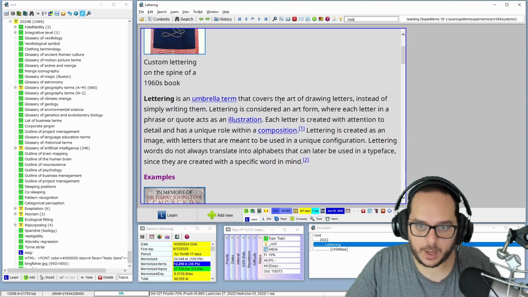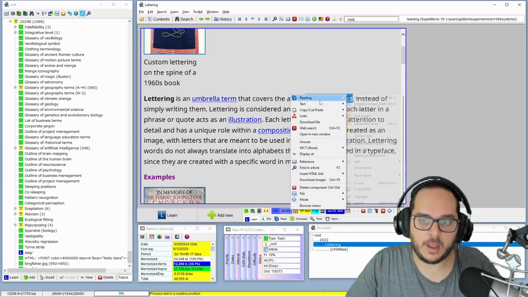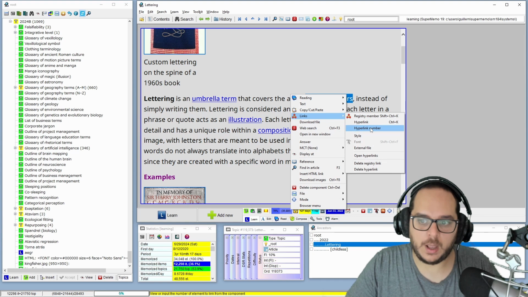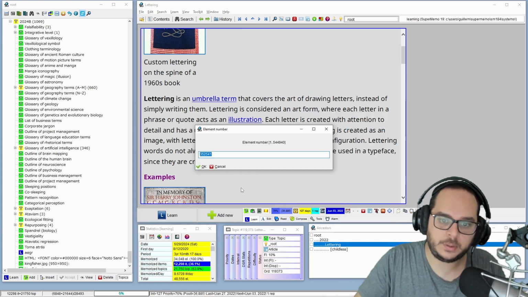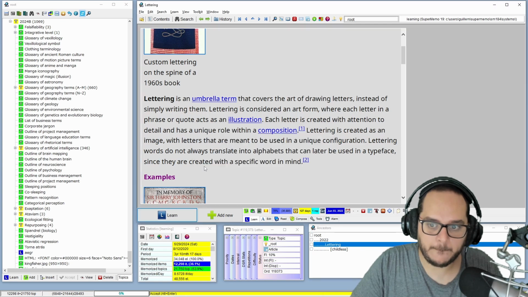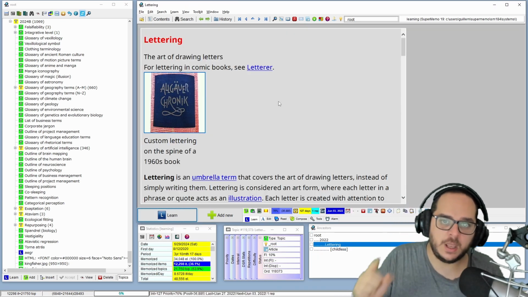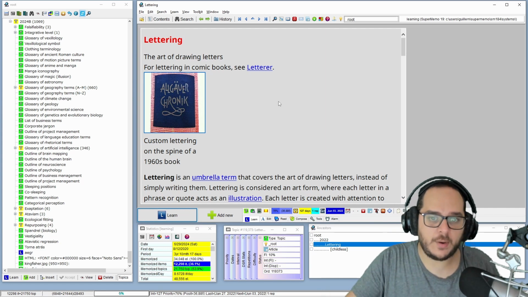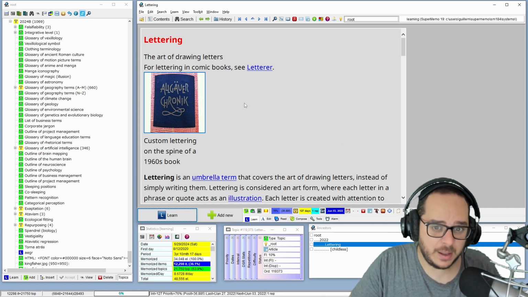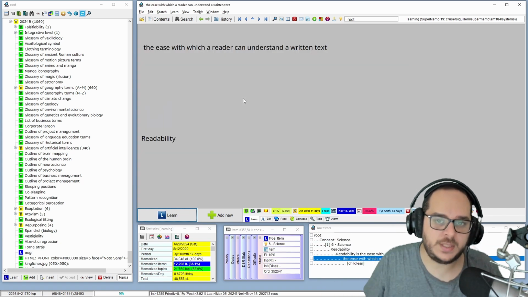Then I do covers the art of drawing letters. I select drawing letters, right click, links, hyperlink number. Now it appears because I use the clipboard. I select OK. But that doesn't make sense. What I just did is that I linked the components. So as soon as I click, it goes there.